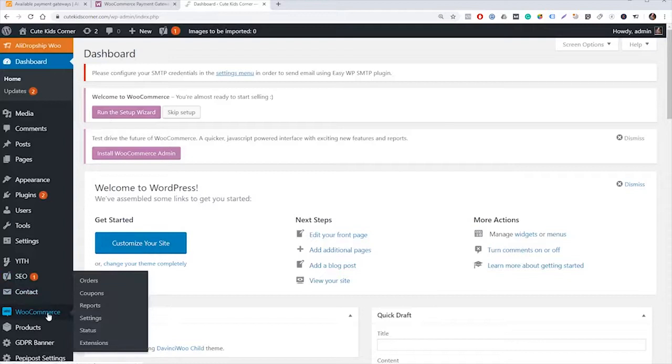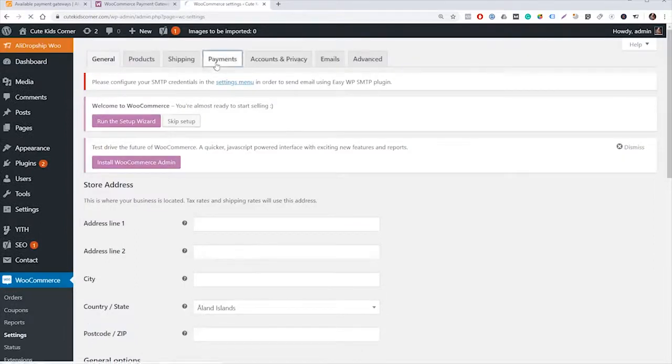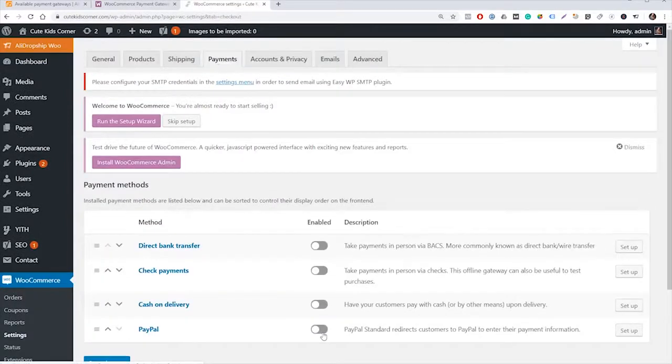To do that, enter your dashboard, go to WooCommerce, Settings, Payments tab on the top of the page. Here we enable our PayPal option. We can change these settings later.